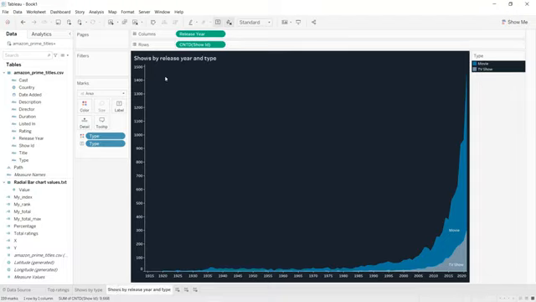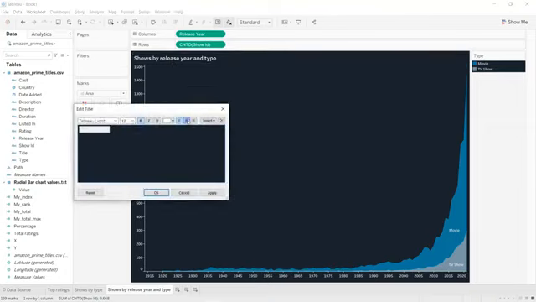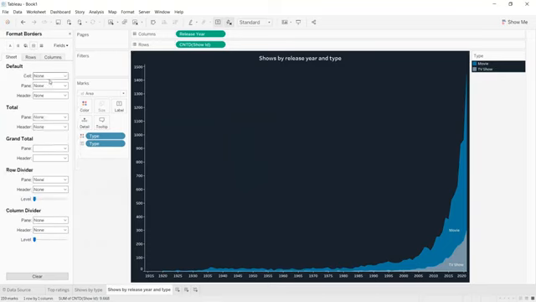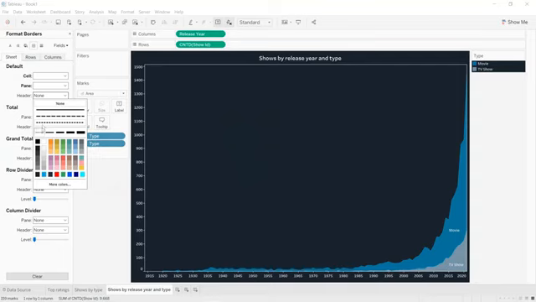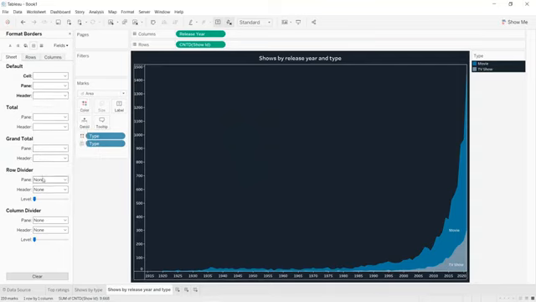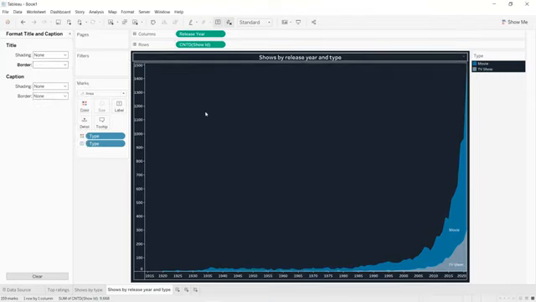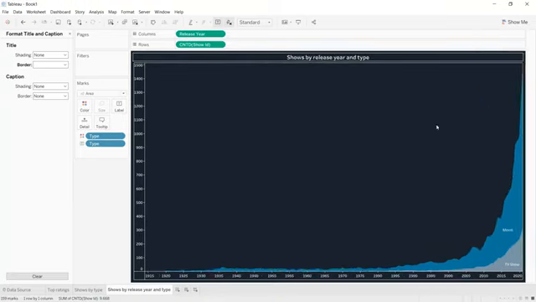OK. Double click, put it in the center, apply OK. Right click, format, and we add our borders. So we put everything in white. Row divider, and same thing for the column divider. Same thing for the title. We add the border in white. So like that, we get our area chart for shows by release year and type. Same thing, we can hide the card.